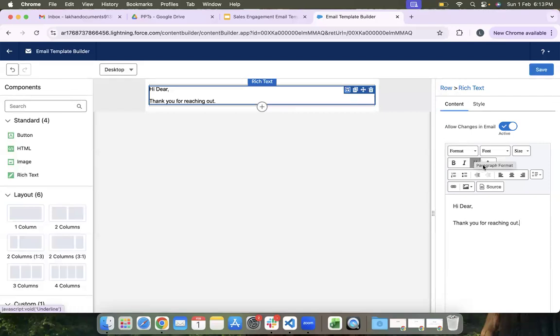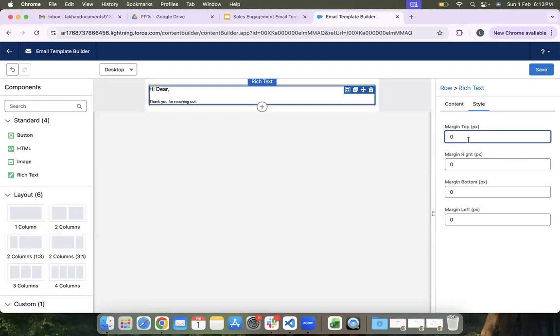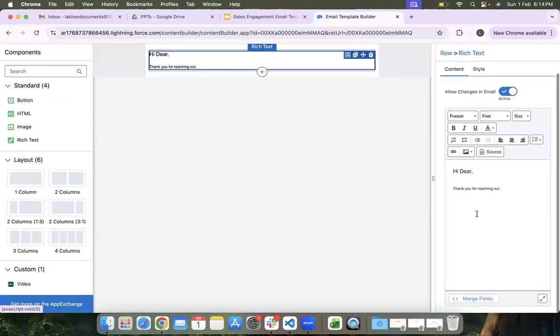It's a pretty simple editor, and we have an option here to select a format or font or size as well, if at all we want. And there is an option for bold and italics as well, underline, and we can select the colors as well. We can add hyperlinks, and we can add images as well from here, and a couple of other formatting options are also available. Here at the top you have styling as well, where you can add the margins, top, right, bottom, left, whatever margin or spacing that you wanted to add here.